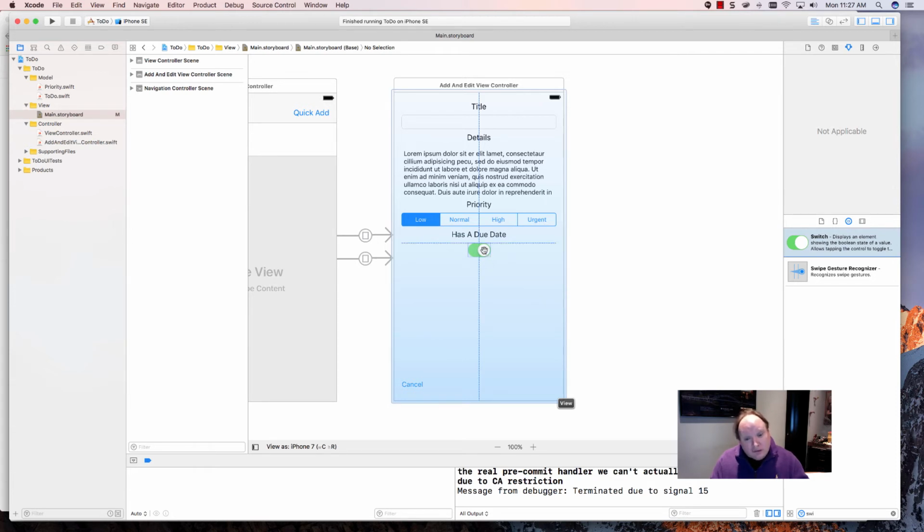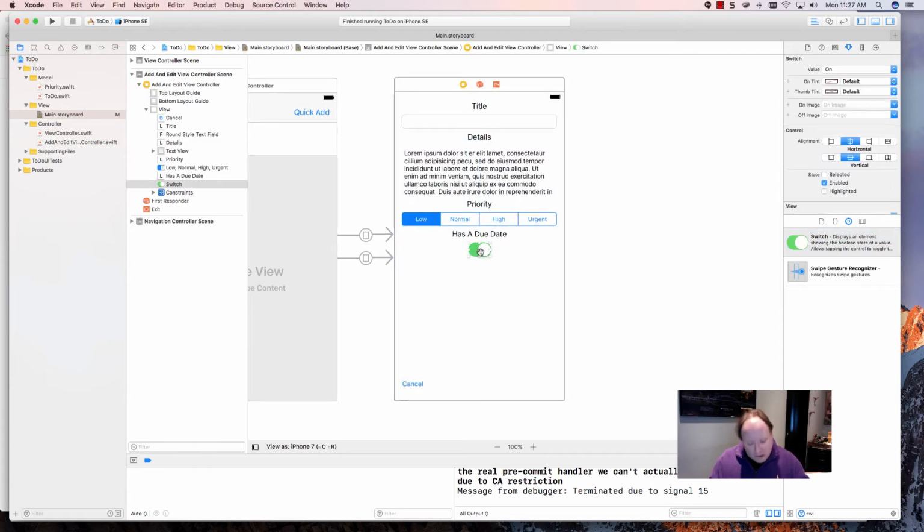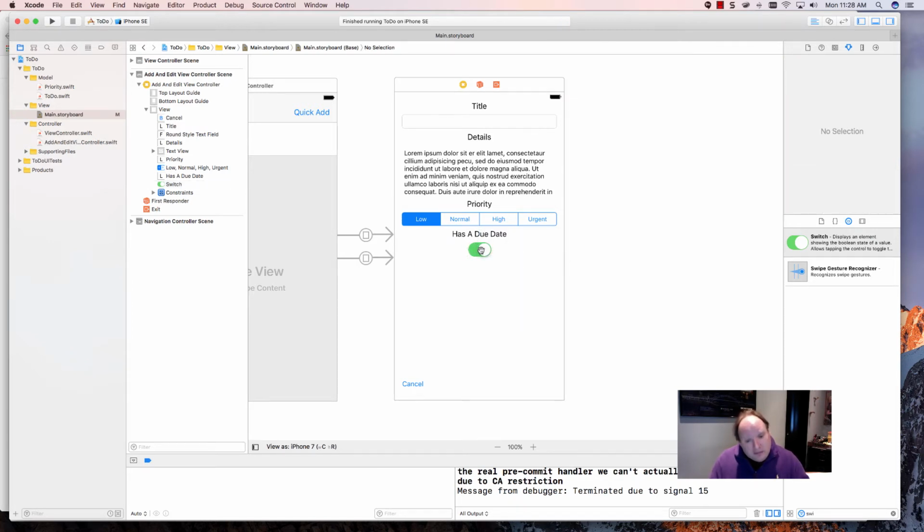We're going to center it right under has a due date. I'm not going to resize it. I'm going to leave it the normal size. And I'm going to constrain it vertically. And I'm going to do something new here. I'm going to go back up here and say I want it to be centered horizontally. So it'll stay, first of all, vertically spaced, but also it'll stay on the same horizontal line. So now we have our nice little switch.